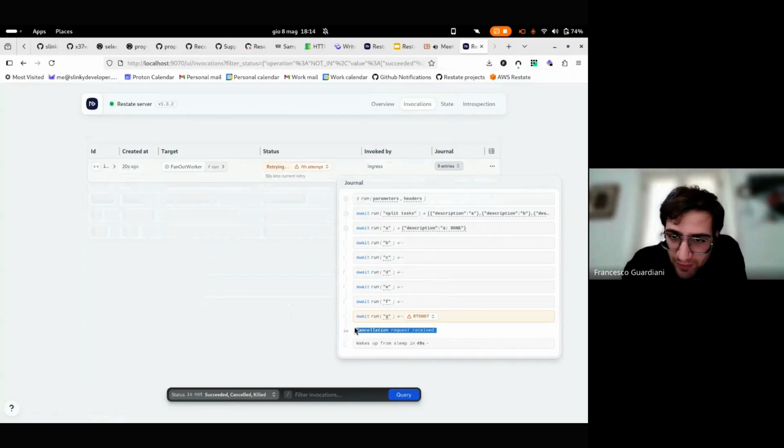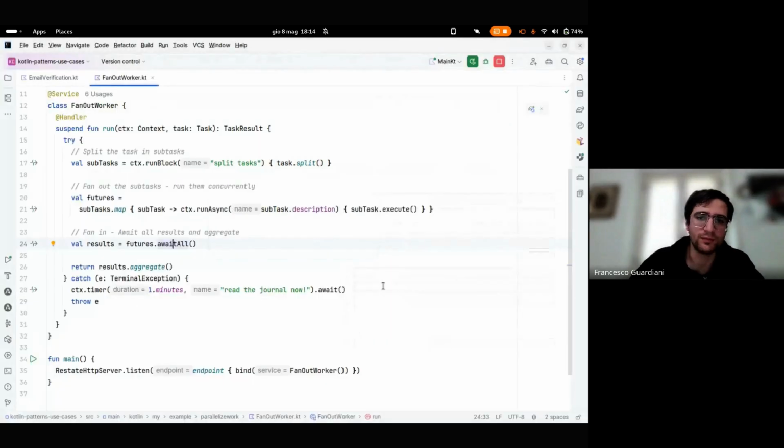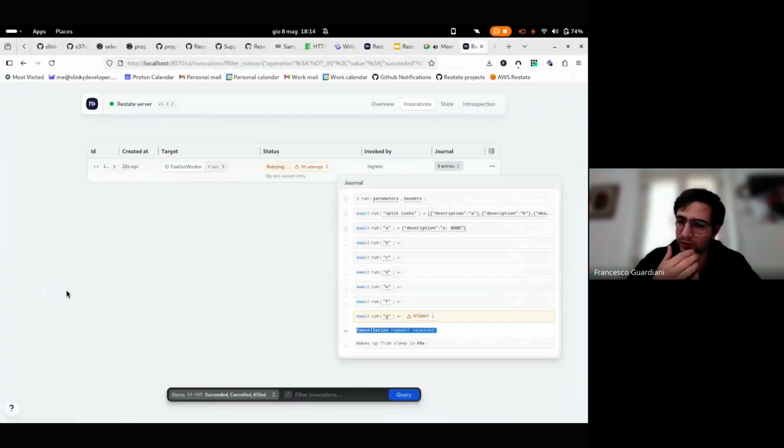So here we have this journal where we started by splitting the tasks, then we have these tasks, and then we try to run all of them concurrently. But then when awaiting all of them, we got a cancellation. And what we did after the cancellation is that we just ran a sleep to make sure that we can read the journal. So nothing special.